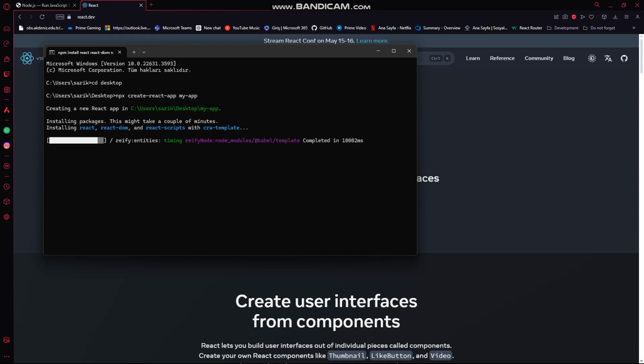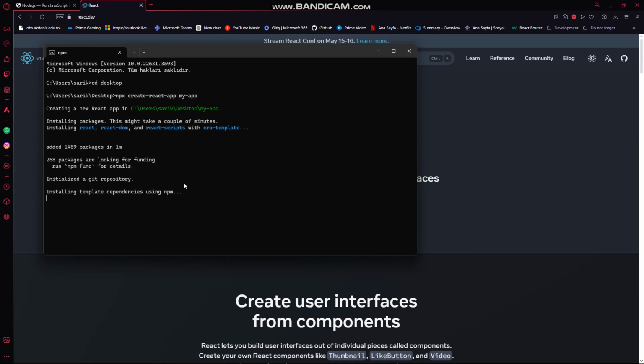For prerequisites, you should have a basic understanding of HTML, CSS, and JavaScript. Familiarity with features like classes, modules, and arrow functions is also beneficial. So, it's installing the template dependencies.